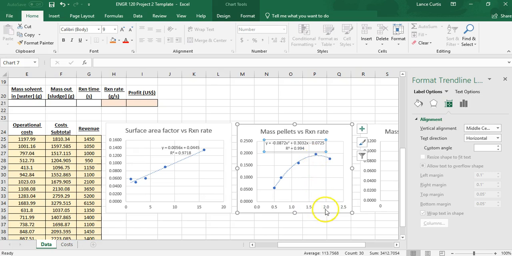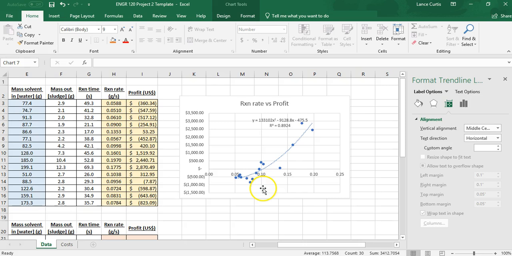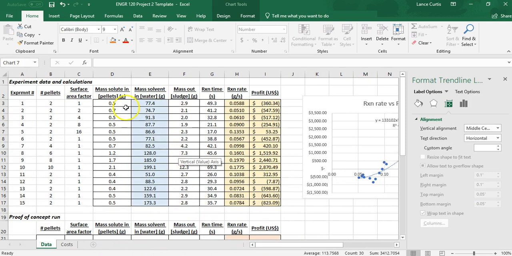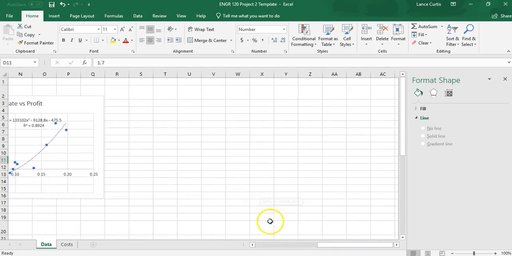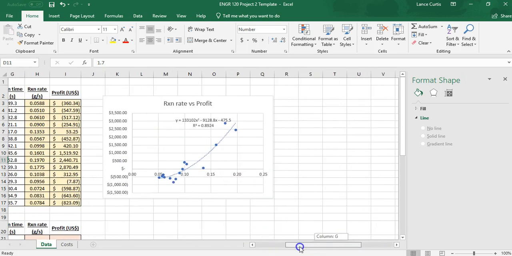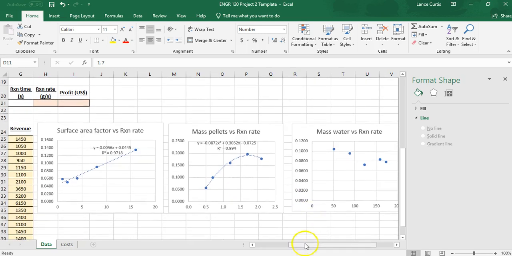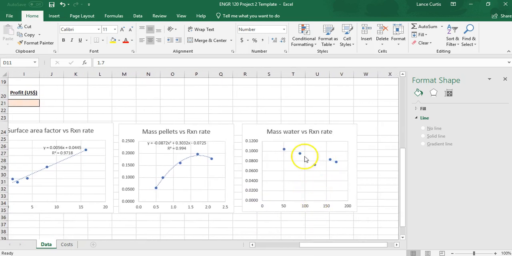And we can see that the reaction rate here is going to be maximized when we have a mass of the pellets between 1.5 and 2 grams. If I go back and look at my data, the mass of the pellets between 1.5 and 2 grams, it's going to be this value right here. So let's go ahead and finish out with the third chart here. And then we can go ahead and figure out what our proof of concept run should be.